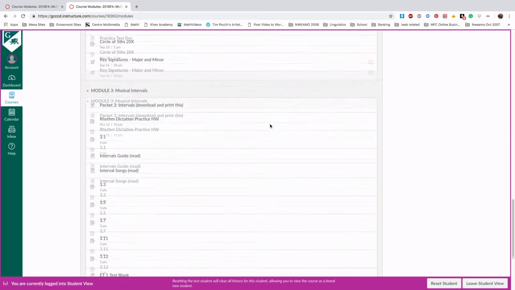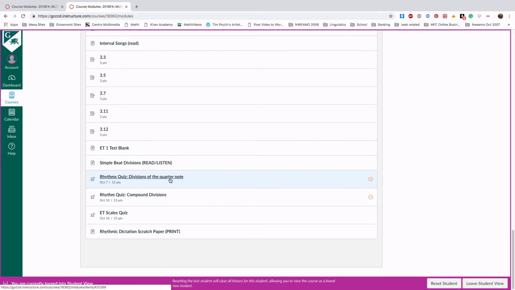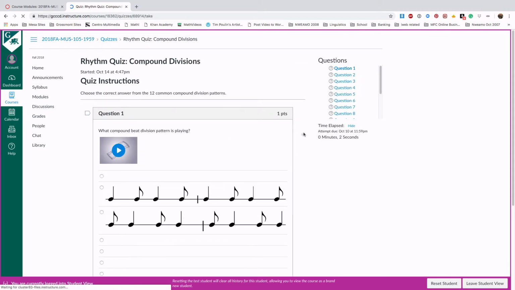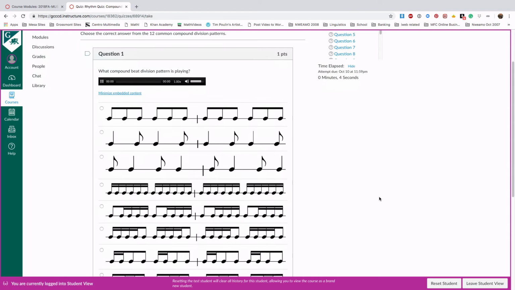If we go down to the bottom here, that was the quarter note divisions. I'm going to want to practice the compound divisions. Same type of thing. Hit take the quiz or continue taking or whatever, and hit play. It's going to play an example.